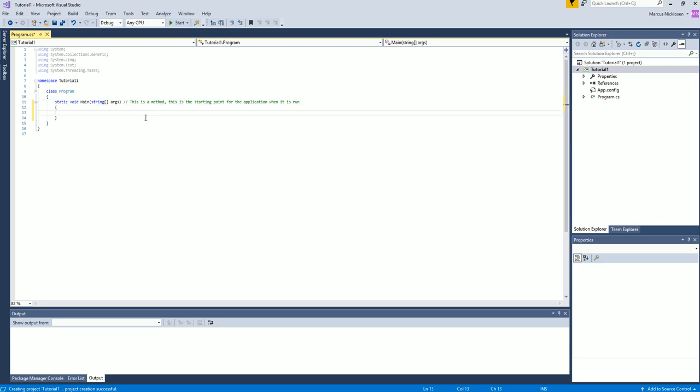So if a program had opened, it would be quite boring if it didn't do anything, right? So you want the program to do something on form start, right? So let's just write a line to the console. And you may be asking, how do we do this in C#? Right, let's have a think, shall we?